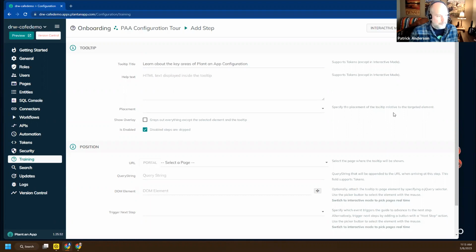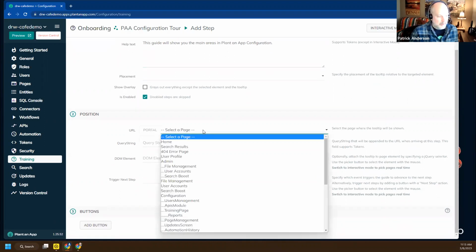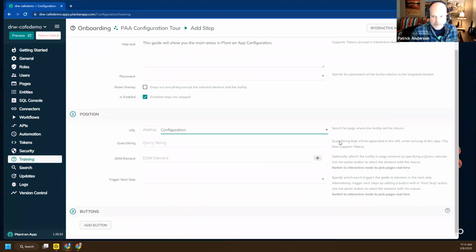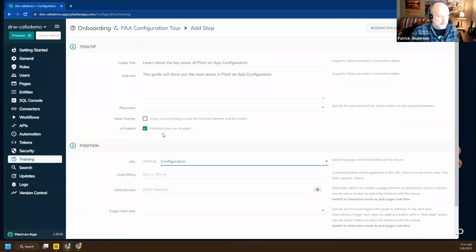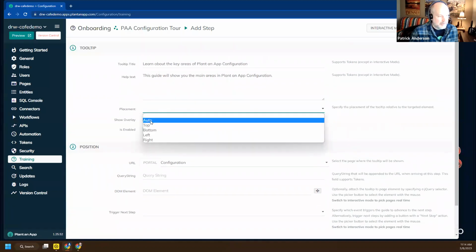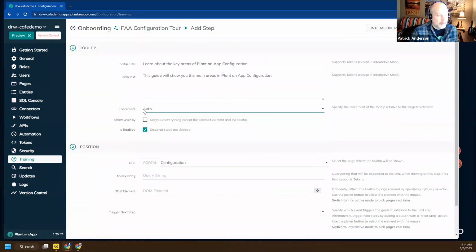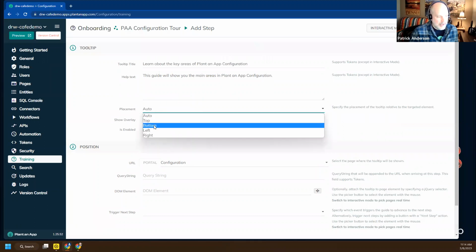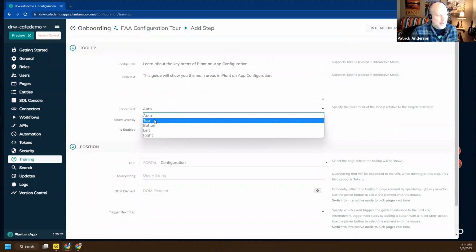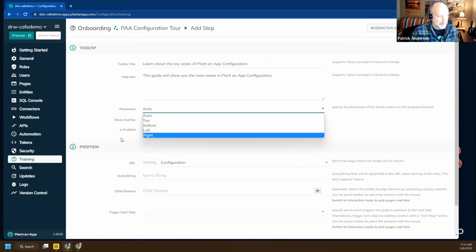And I'm going to put in a tooltip, the title and the help text, and it's going to appear on the configuration page. And I'm going to say that the placement is automatic. This doesn't have to be automatic. It will be the default, but I'm just showing you that I have this option of doing top, bottom, left, and right placement of the tooltip.